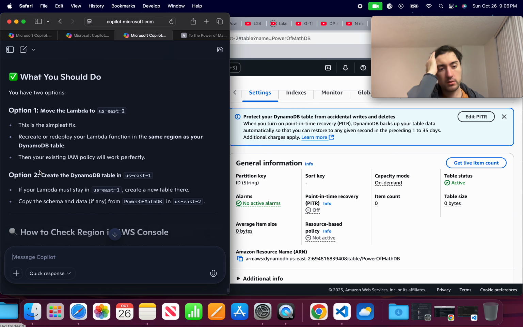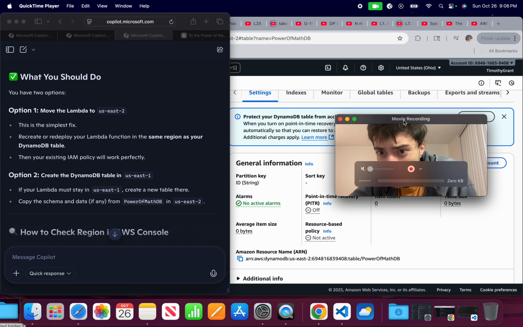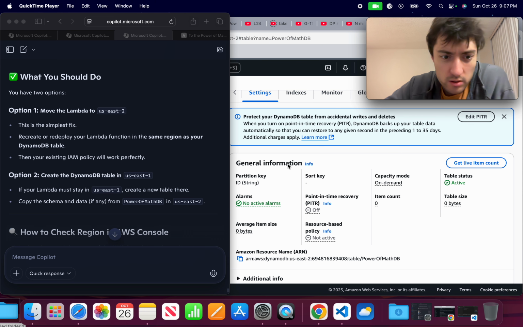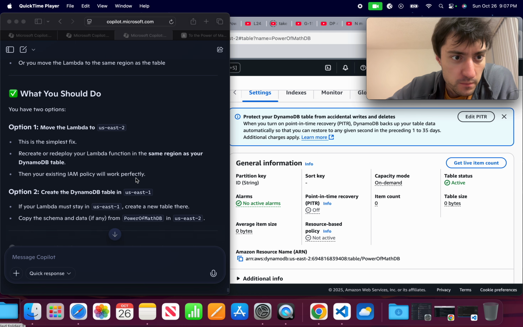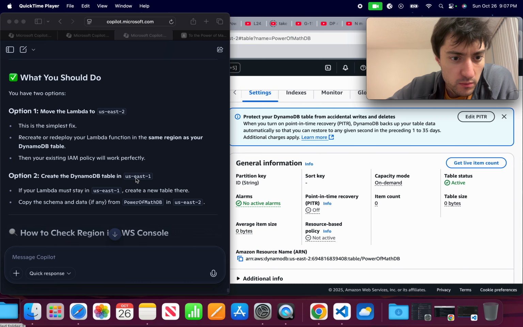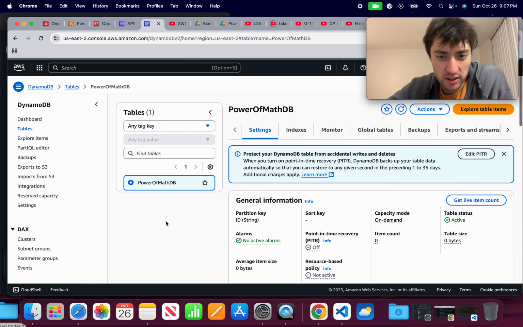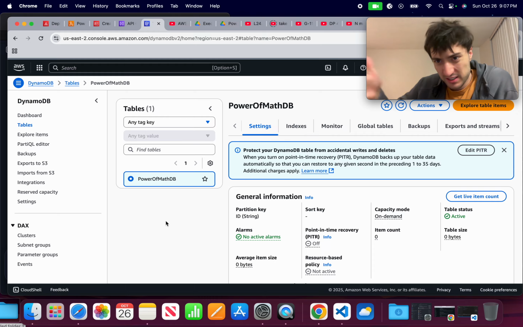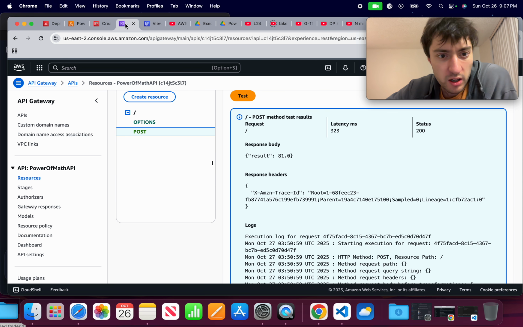Create... Okay, this is just ridiculous. Okay. What? Wait, they can't talk to each other if they're not in the same location? And then that's gonna mess everything else up. It's gonna mess my gateway up. It's gonna mess everything.